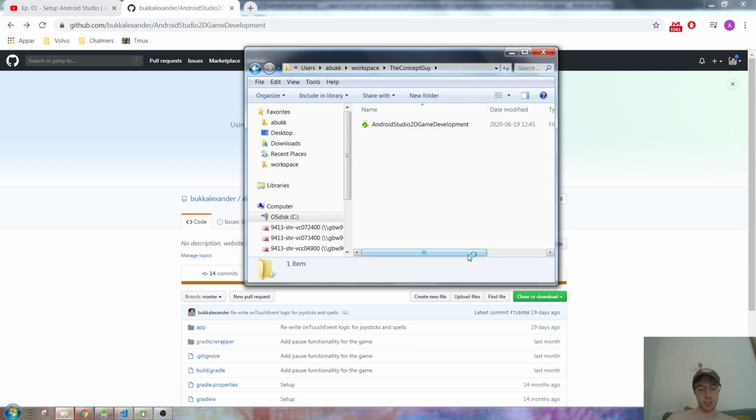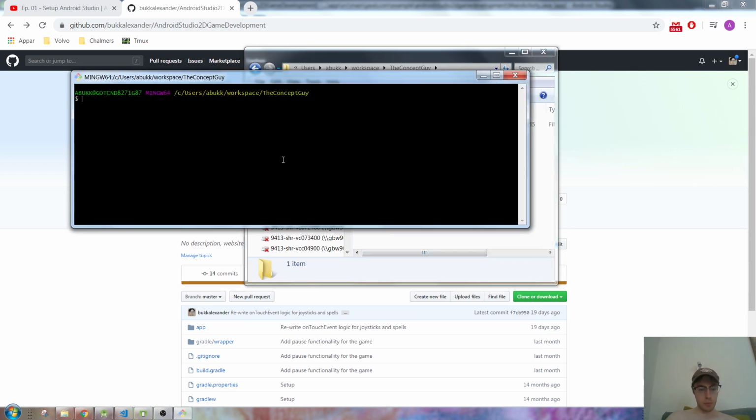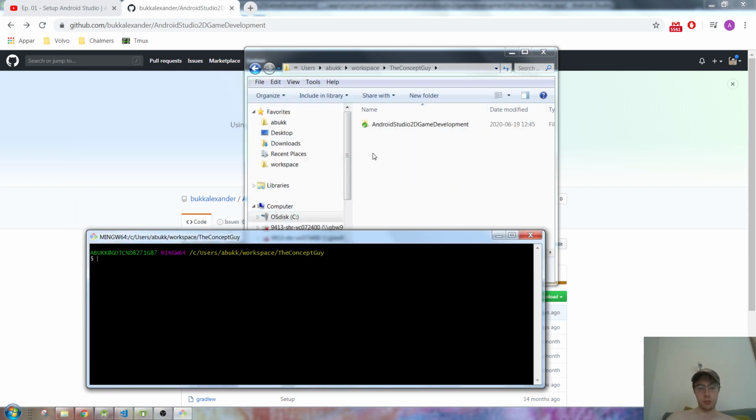So if you just open Git Bash here, what I did before was just to write git clone and then I just paste the URL from GitHub. And after doing that, you should see in this folder, the concept guy's specific folder on my computer. You would have this Android Studio to the game development project. And to come into it, you just write cd for change directory and start writing maybe some letters of the name. Since we only have one folder, you can just hit tab actually, and it will auto-complete this whole folder name. So I just hit enter and now we're inside here.